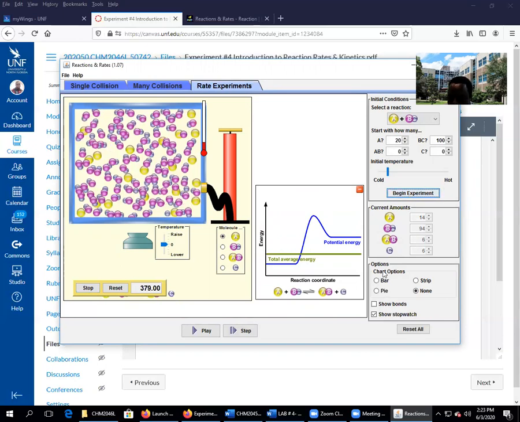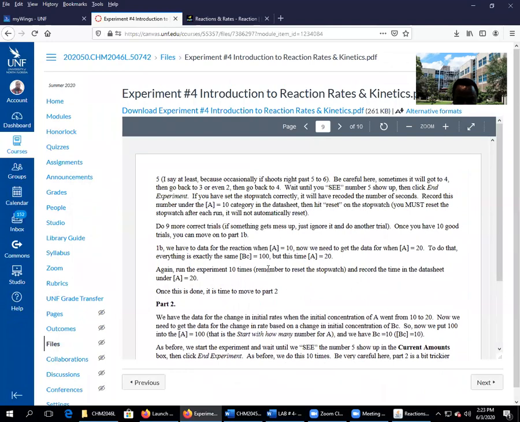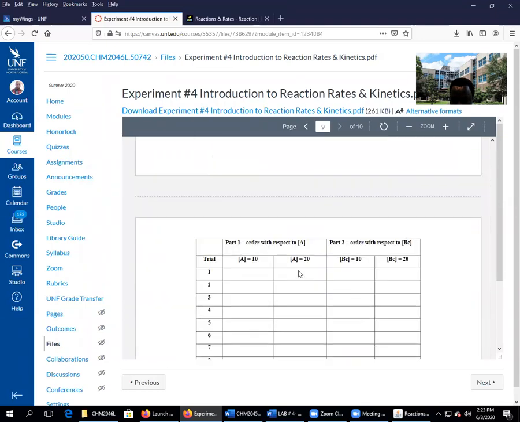It shouldn't go to 6. Oh, they say it can go to 6, right? Is 6 good? I think they say 6 is good. I say at least, because occasionally you shoot right past 5 to 6, all right, yeah. But aim at 5, aim at 5.